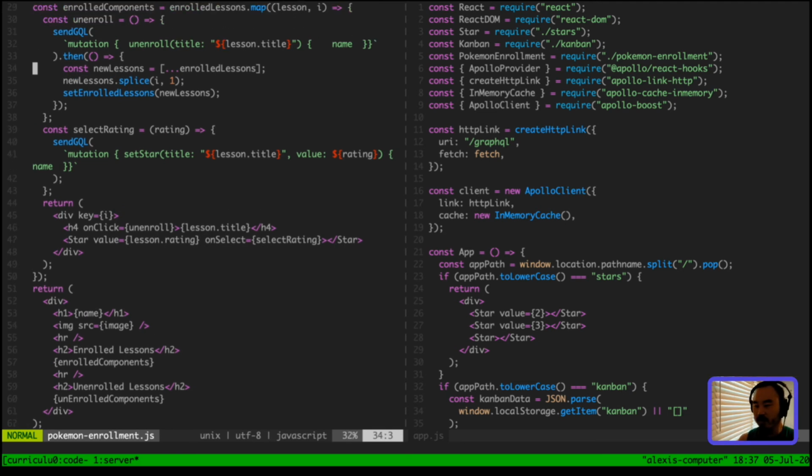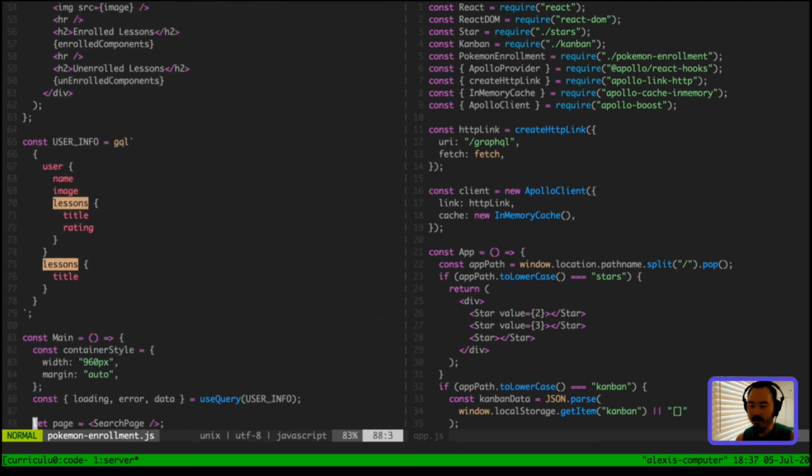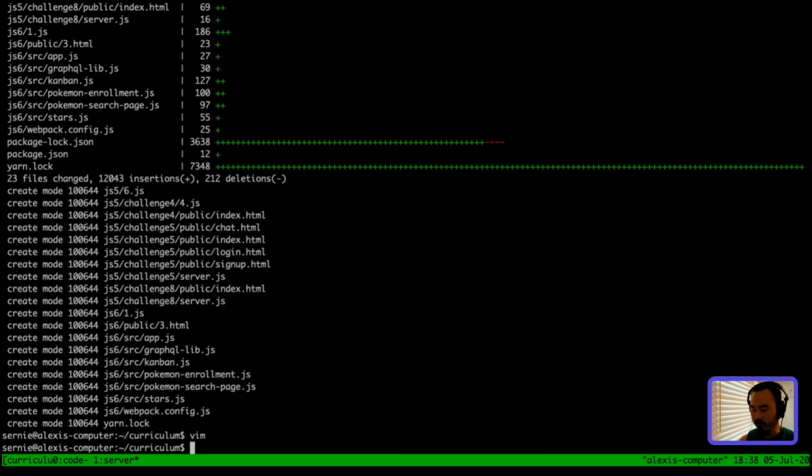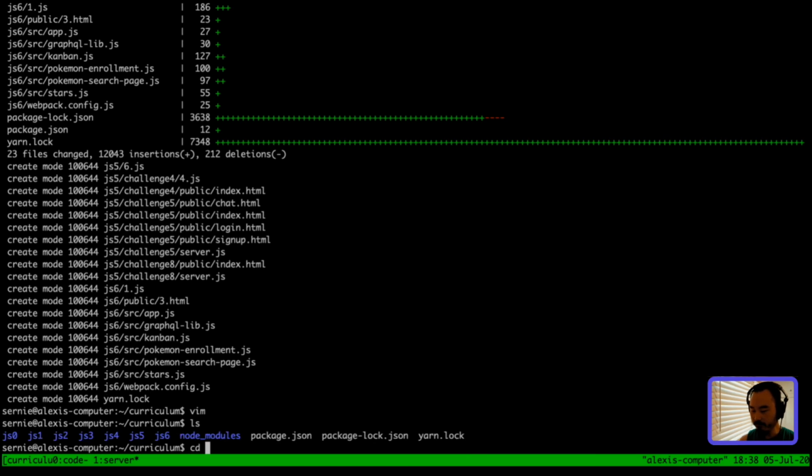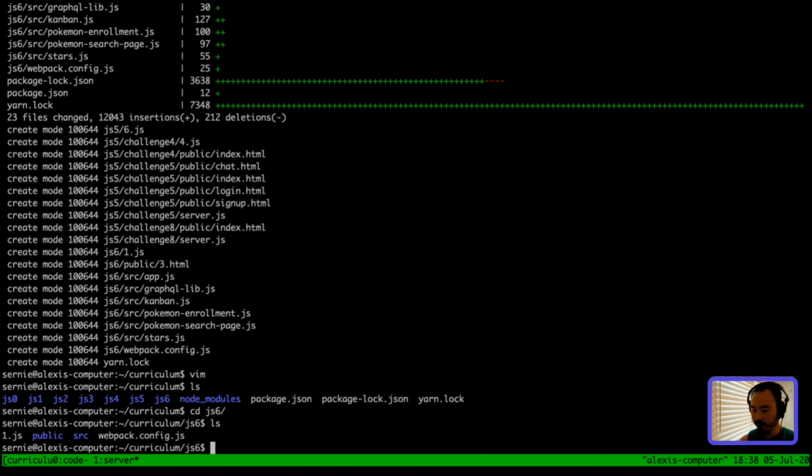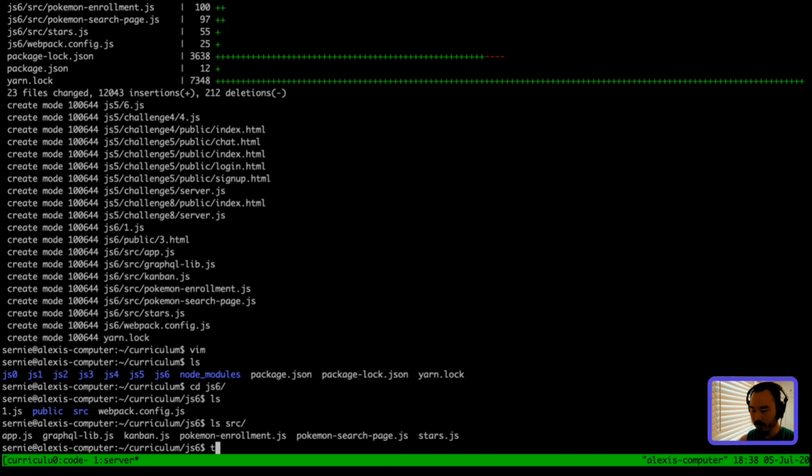So when you work as a software engineer, you want to write your GraphQL queries like this, and you want to put these GraphQL queries in a new file. You don't want to put them all in the same file. It's messy. So let's create a new file called Pokemon Queries.